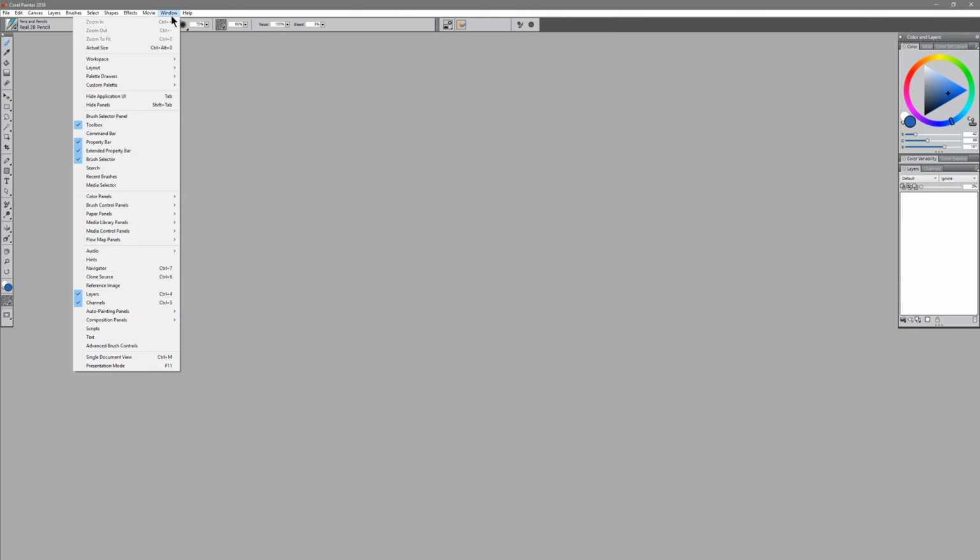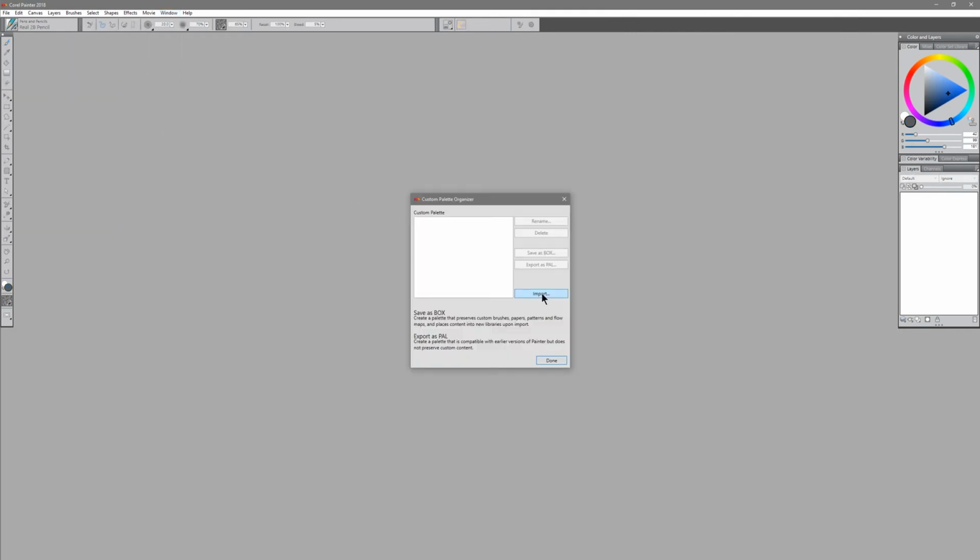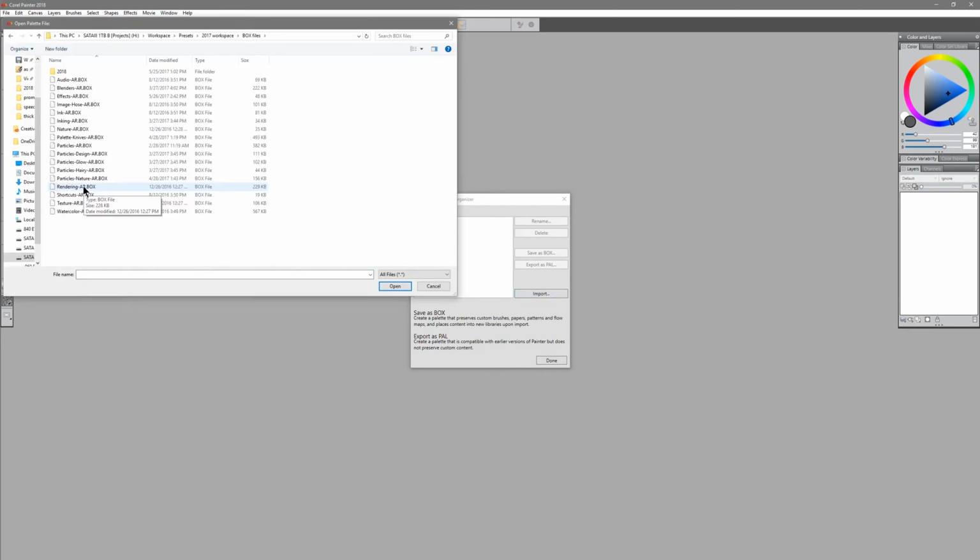Now, I've done my best to streamline this process, so I've done things a certain way to make it much easier. For example, I'm going to go to Window, Custom Palette, Organizer. I'm going to go to Import. And from Corel Painter 2018 on, I've decided to, rather than create a brush category, I've now created custom box files for each of my brush palettes. So I'll bring in Rendering and all of my other palettes here.